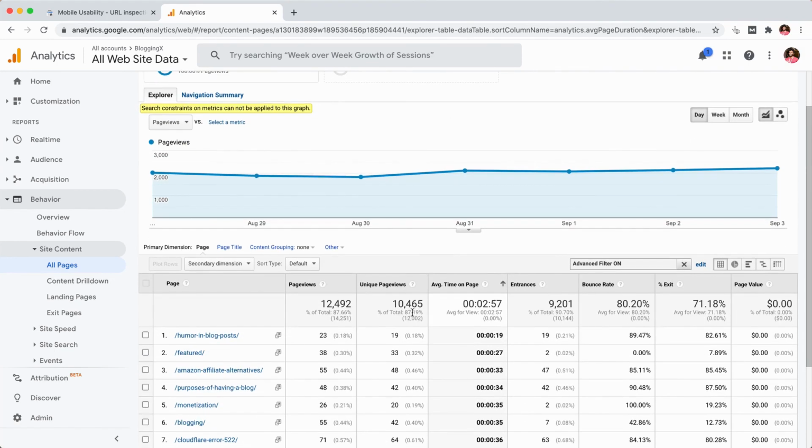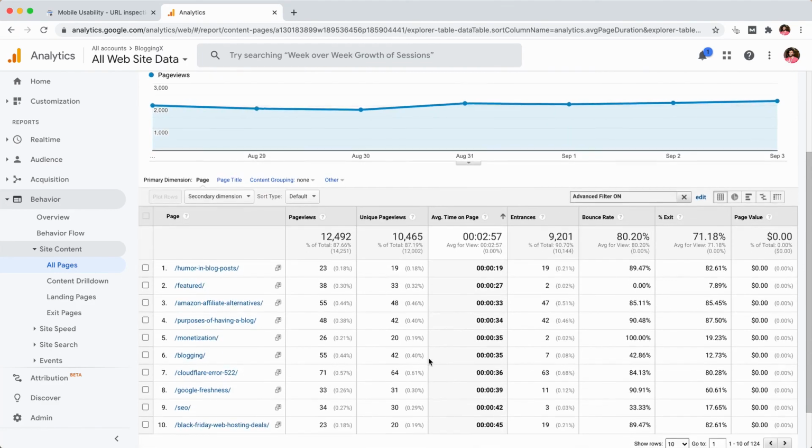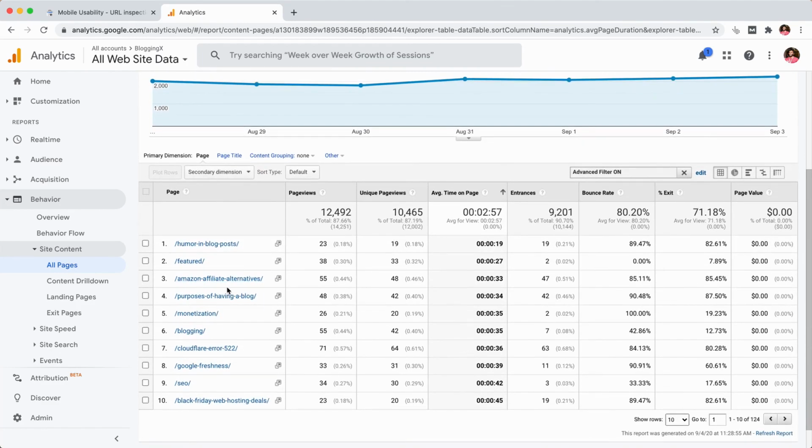After applying, now you have got the real pages on your site, right? That may need optimization because people are hardly spending any time. For example, I have this blog post that I published years ago, and it's getting almost no page views, and also the average time on page is only 19 seconds. 19 seconds people are reading this post, and that's it, they are quitting. And in the last 7 days for Amazon affiliate alternatives, this is a post. So people are spending 33 seconds on this post.